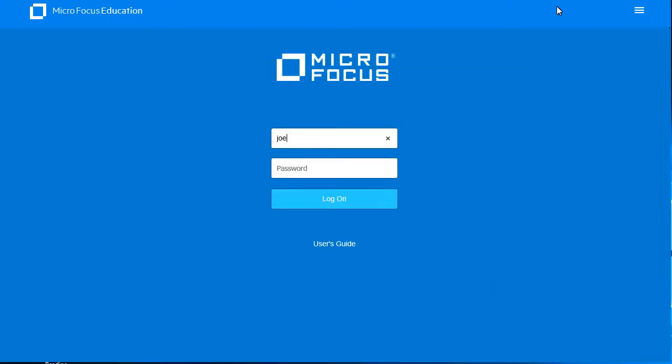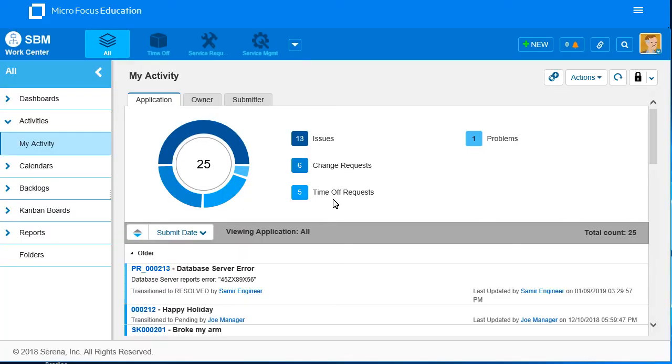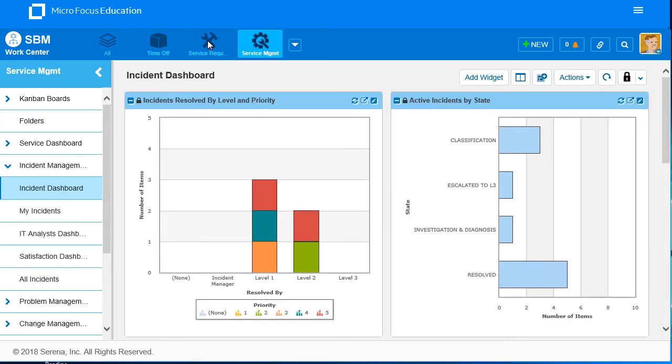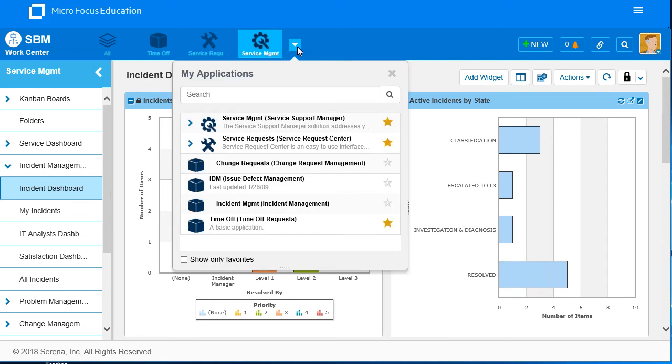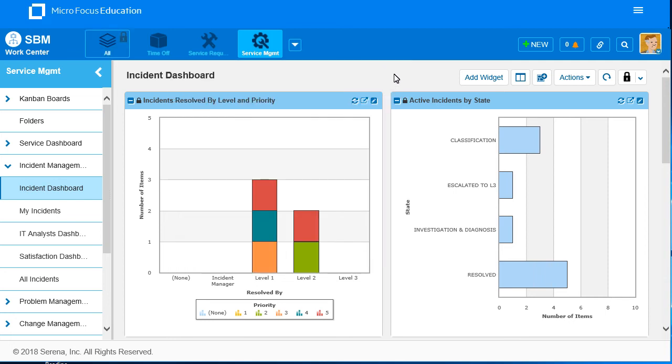Now, let's look at the SBM Work Center. This is a robust interface suitable for power users in IT, support, and development with personalized activity reports. There are also customizable reports for management. And you can access all the SSM applications as well as SBM solutions that are pre-built or custom solutions that you create. The Work Center is covered in SBM 120 and 200.